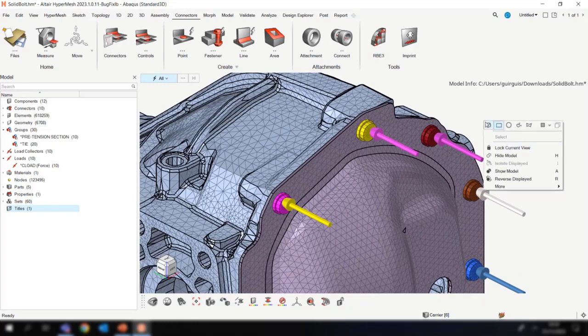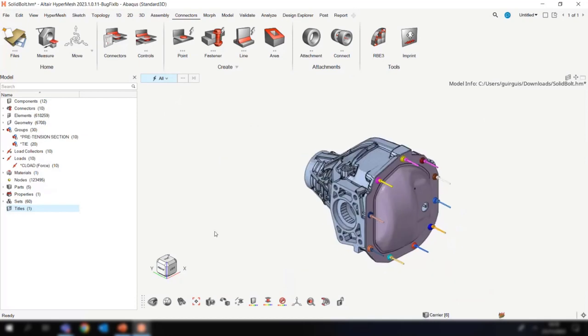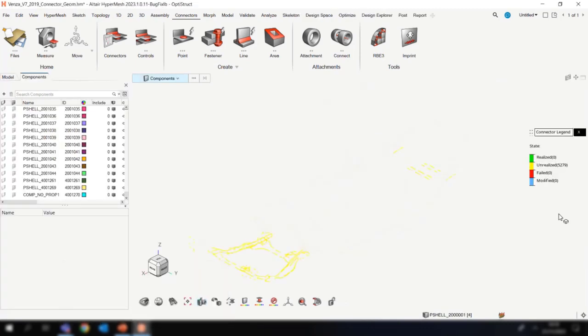So this is a super exciting one, the solid bolt implementation. The solver profiles I've covered for this are Radioss, LS-DYNA, OptiStruct, and Abaqus. For the connector color mode, I'm just going to switch this out to a slightly different color.